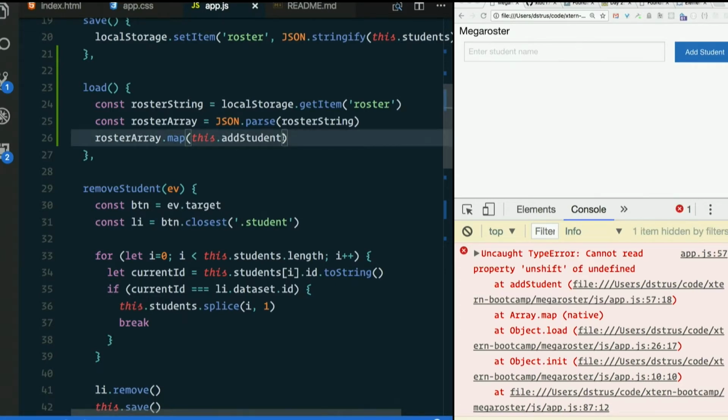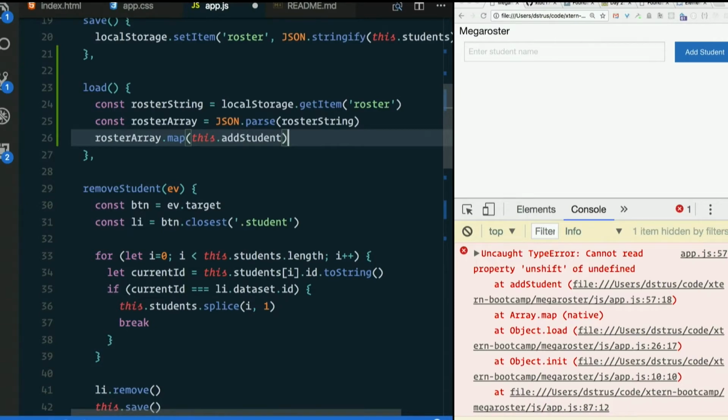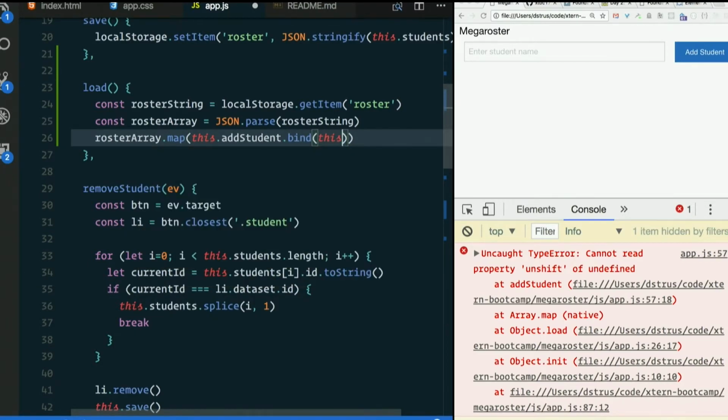If we called add student this way with parentheses, then we would be calling it as a method, and this would get bound the way we expect. But it's a callback passed to map. So it's probably window, because we don't know that it was anything else. So if we want it to be right, we do have to explicitly bind it here. So we could do it this way, or we could do it the way I did it a minute ago and put an arrow function in there. I don't know which you prefer. So let's make sure this really does work.